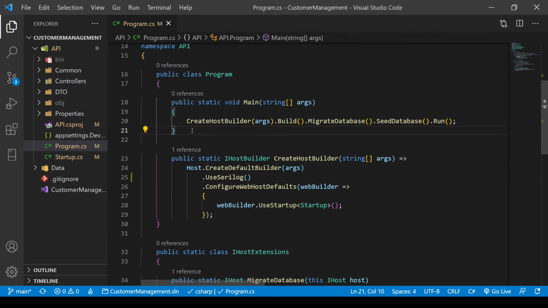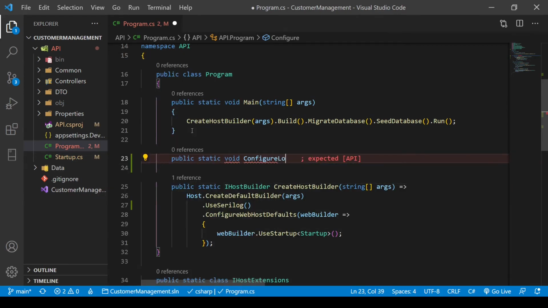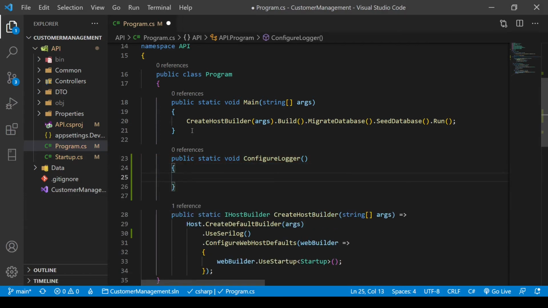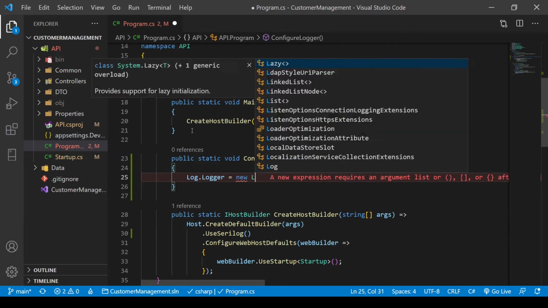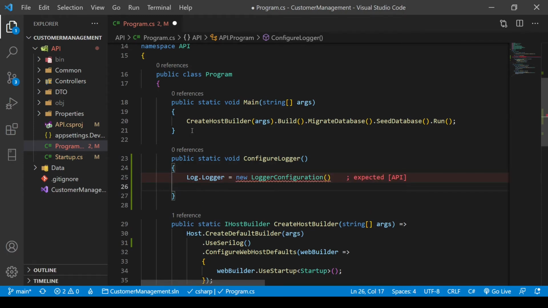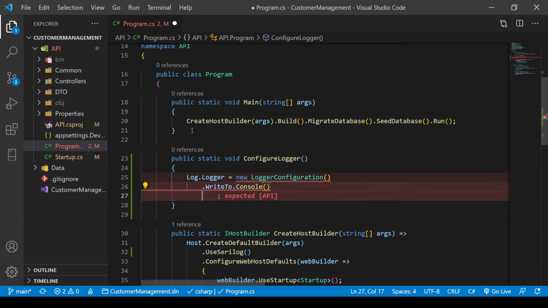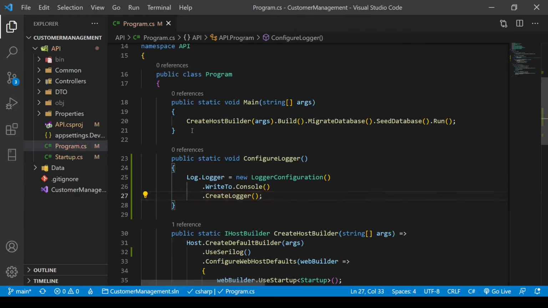Okay, now let's create a method. Public static void ConfigureLogger. So we'll just put the configuration of the logger here. So Log.Logger equals new LoggerConfiguration, then this should WriteTo.Console, then lastly CreateLogger. So we want to call this in our main. So here we call the ConfigureLogger in our main.